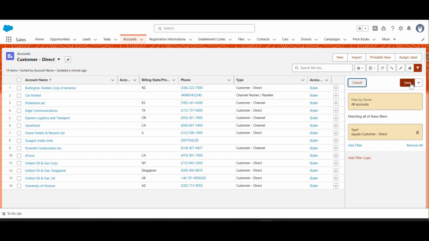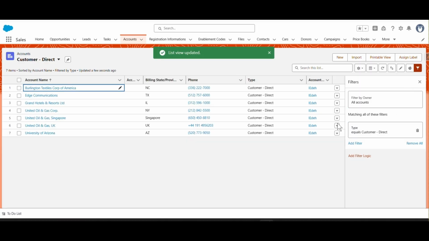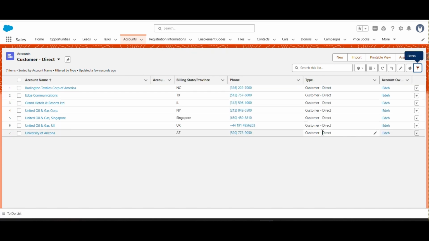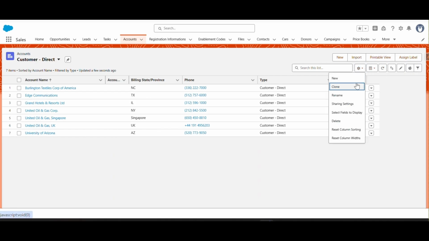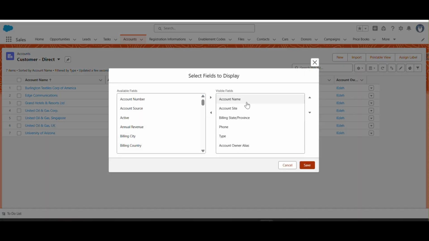When I save, I can either Save As or just save it onto the current list view that I've just created. Now, if you look through, you are going to find out that all the customer account types here are strictly Customer Direct. You can adjust your display view, and you can also go over to the settings and select the fields which you want to be displayed. This will help you to go through all your records without clicking into the records.